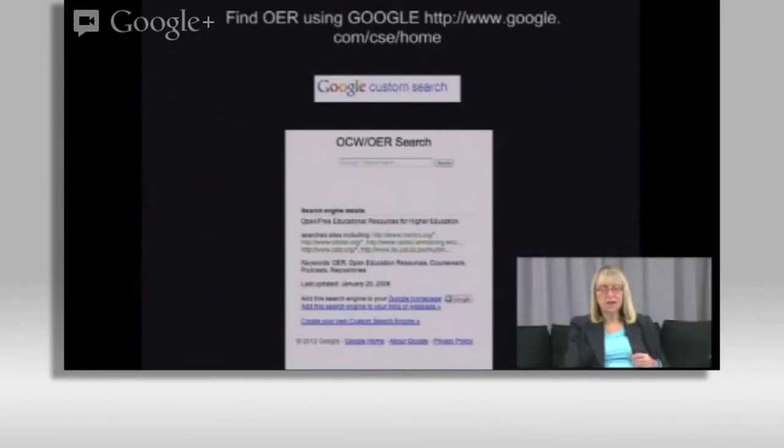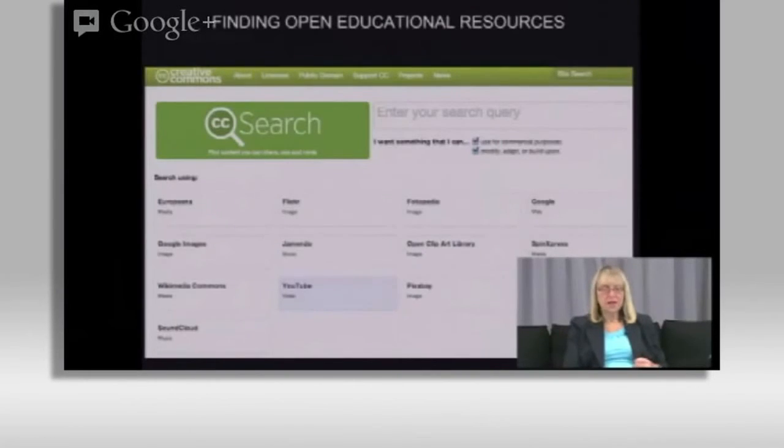And so how do you find a lot of this material? Google has a custom search engine. There's the address for it, so you can go and find material easily. And it includes most of the OER material worldwide. This is another one for finding educational resources.